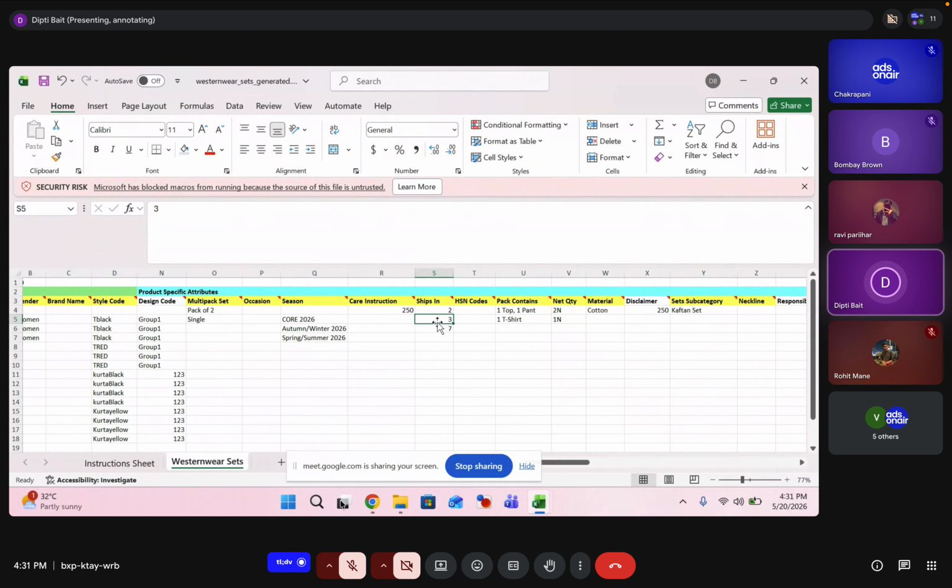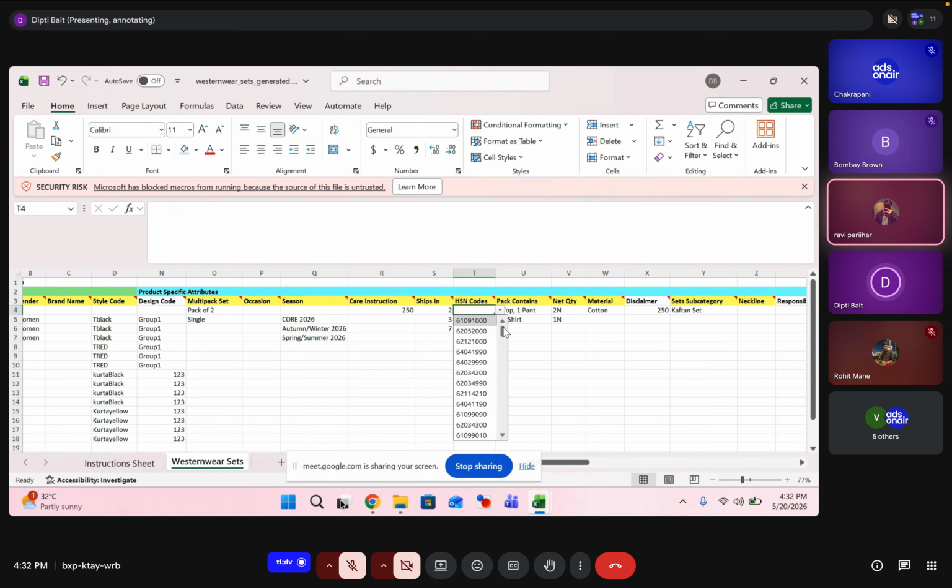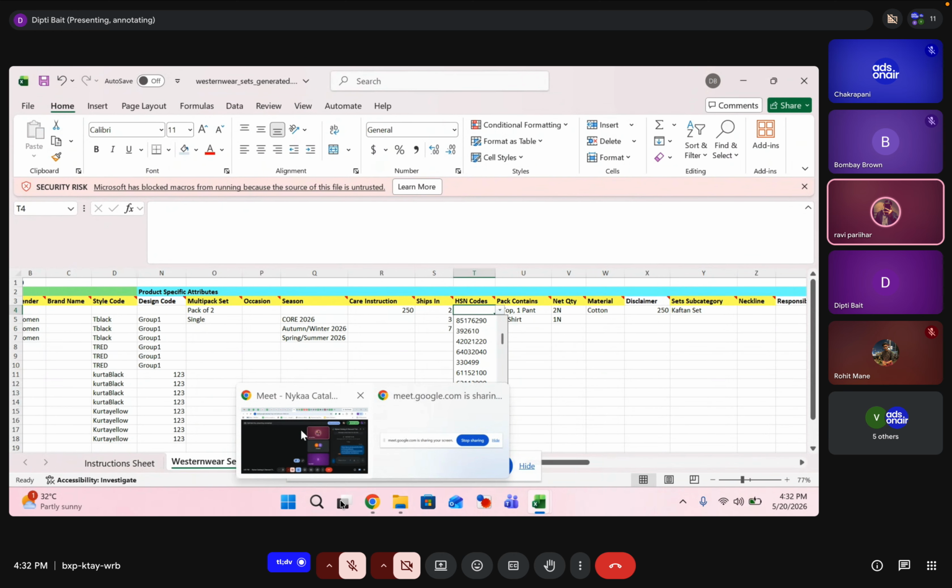Okay, so in the ships and days column, you need to mention only the numeric value. Like if you require 2 days, you need to mention only 2 in the ships and days column. And HSN code needs to be shared from the given drop-down list only, and it should be an 8-digit HSN code. So in this drop-down list, you can see there are 6-digit and 4-digit HSN codes.